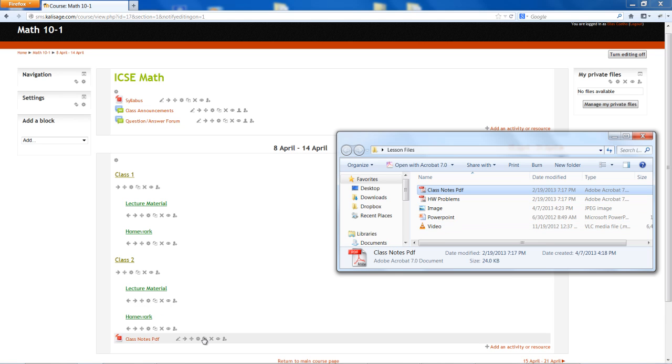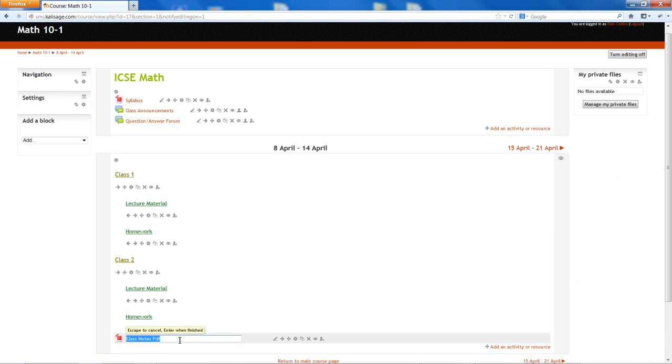Now in order to do this, you've got to ensure that editing is on. So earlier we had clicked on that button, and you know that editing is on when you see all these controls next to any of your items. So now I've uploaded this file. If I want to rename it, you'll notice if you click on this first tool over here, it says edit title. So let's say I just want to remove the PDF and just have it say class notes, then press enter.